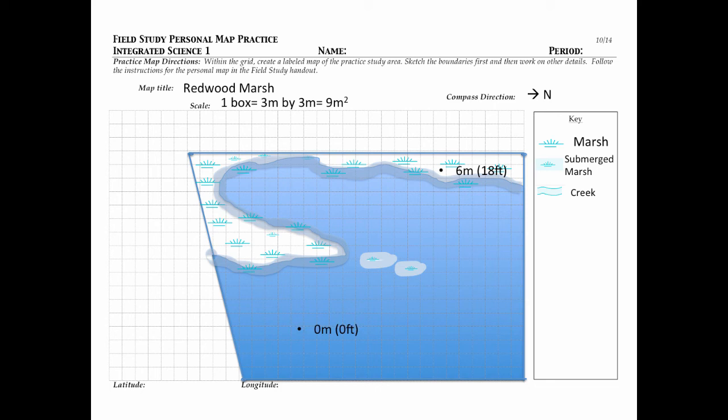The next instruction says we need to label things like roads, trails, buildings, creeks, and other bodies of water, and things like that. We don't have any roads, trails, or buildings in the practice site, just a body of water, which is a creek. So the only thing that we need to label here is Corte Madera Creek. So we'll write that name in here. Remember, at your site you might have more than just a body of water to label. Also remember that you only need to label what you see.